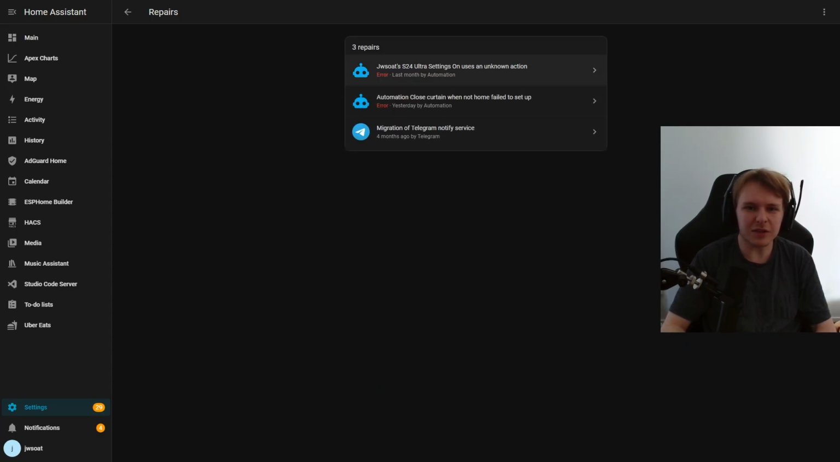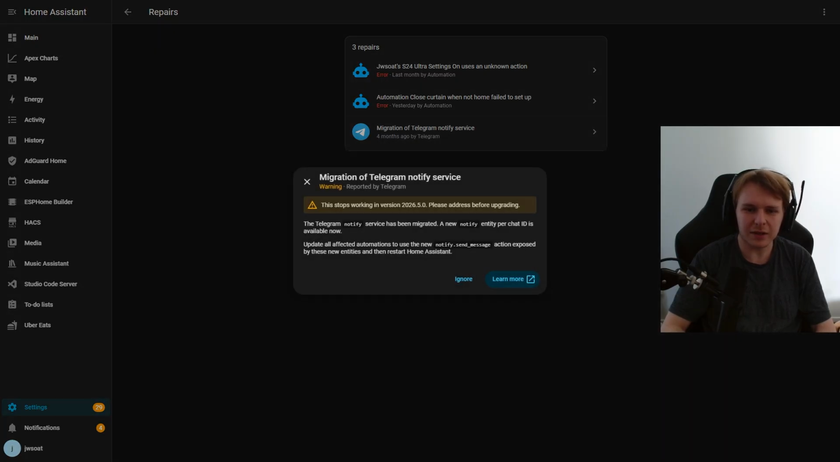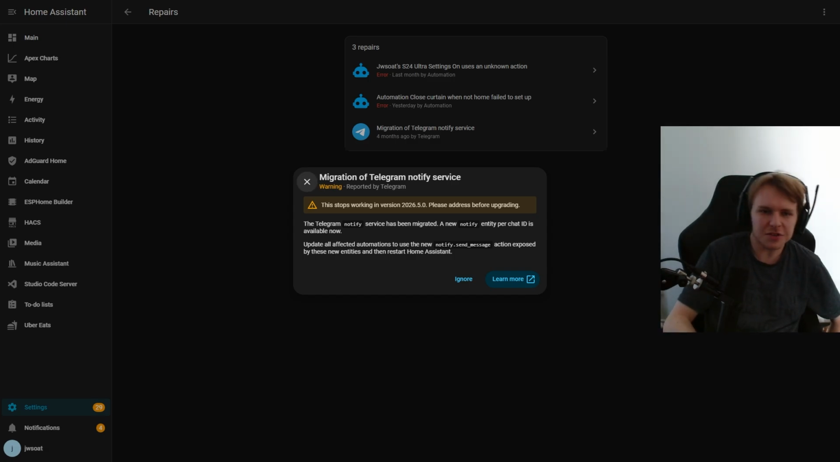Repairs. Anything that's wrong, anything that's getting deleted, or migrating. Because the Telegram notification service is getting migrated, it tells you that, to make sure that any automations you do have, you change them.